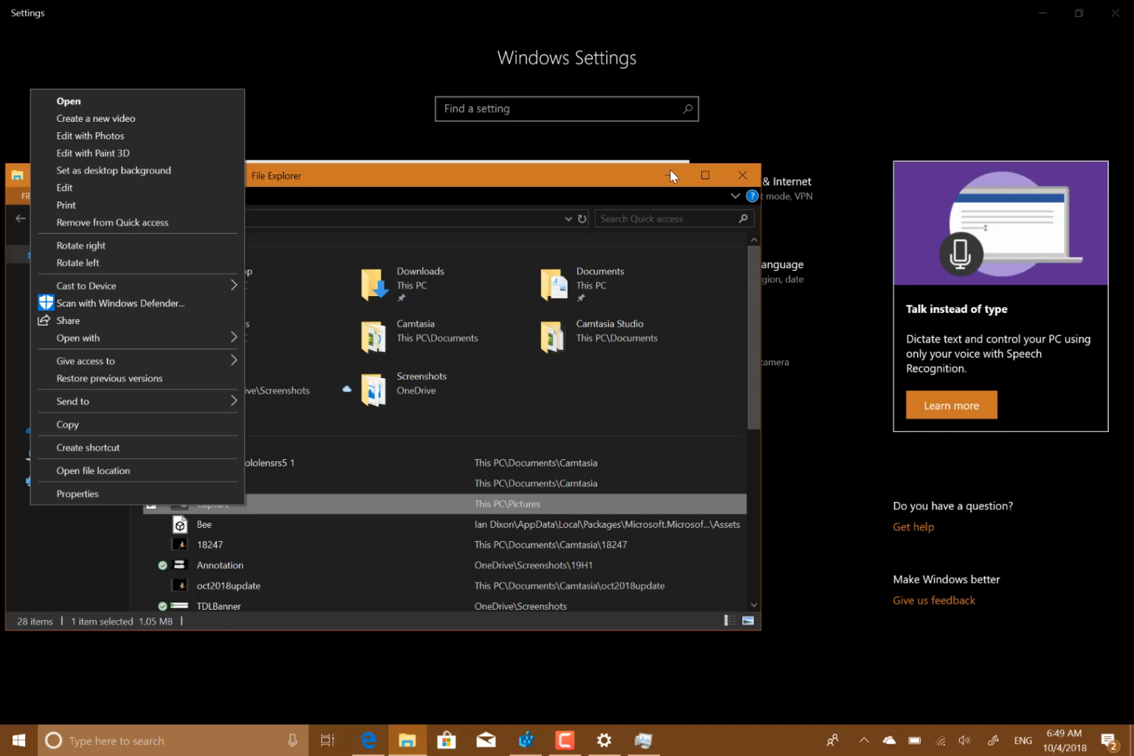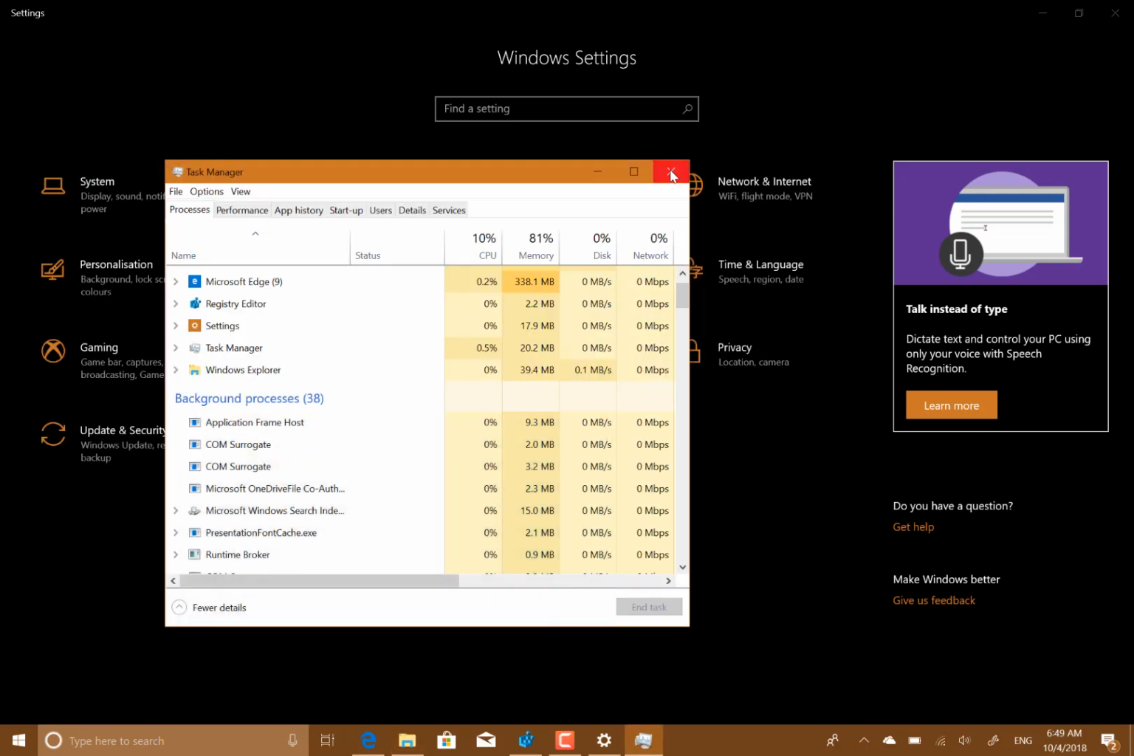There are some known issues: Settings may crash, as you've seen. There's some issues with logging in, and some of the inbox apps may not work correctly. There's a link on the Microsoft Answers forum if you do get that problem. So those are the main changes with this build.